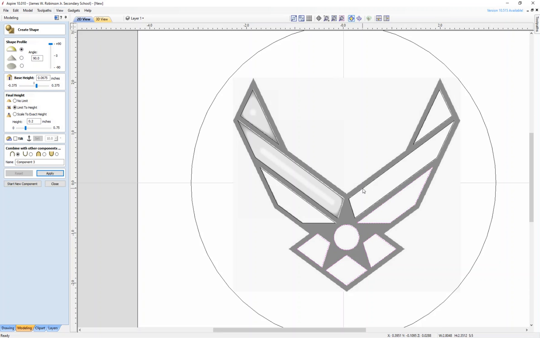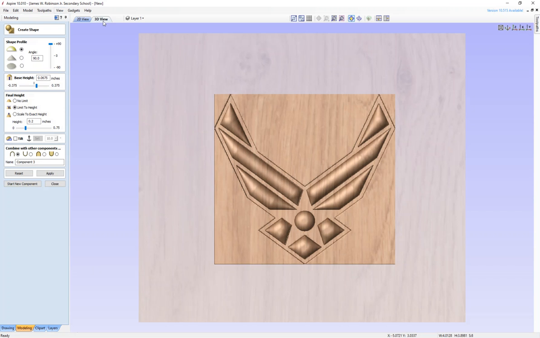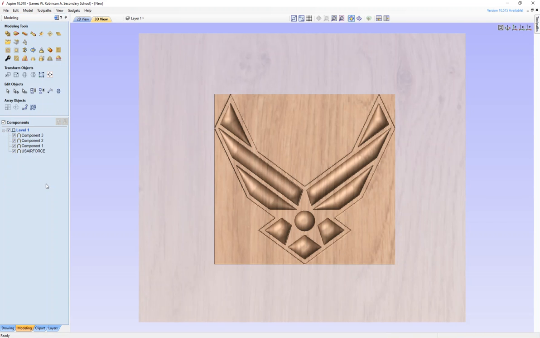The last one. Okay, and now you go apply. Double check everything, whether it's coming out all right. Very good, excellent. And now start a new component or close. So basically, this is the design.